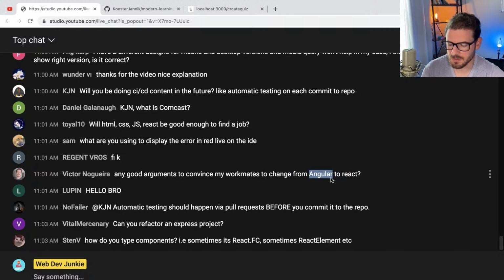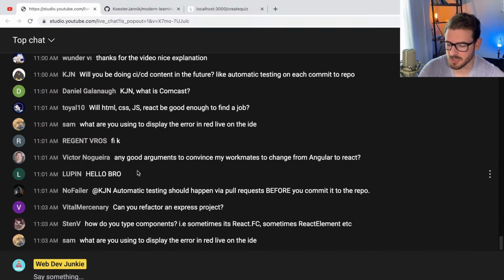I know people hate on it, but I don't think you get much of a benefit from going from Angular to React, to be honest, unless your application is just super slow or you need to use something like Next.js to build out server-side rendering or something.